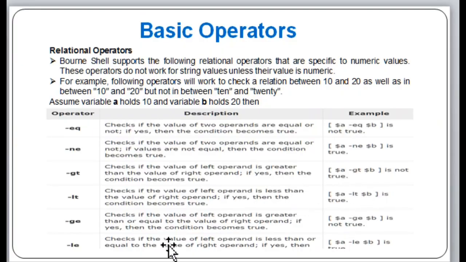Yes, so that's true. And then we have ge, which stands for greater than or equal to. This checks if the value of the left operand is greater than or equal to the value of the right operand. If yes, the condition becomes true. So is a greater than or equal to b? No, so it's not true. And then we have less than or equal to, which is the opposite of this. It checks if the value of the left is less than or equal to the value of the right. Is a less than or equal to b? Yes, so it's true.